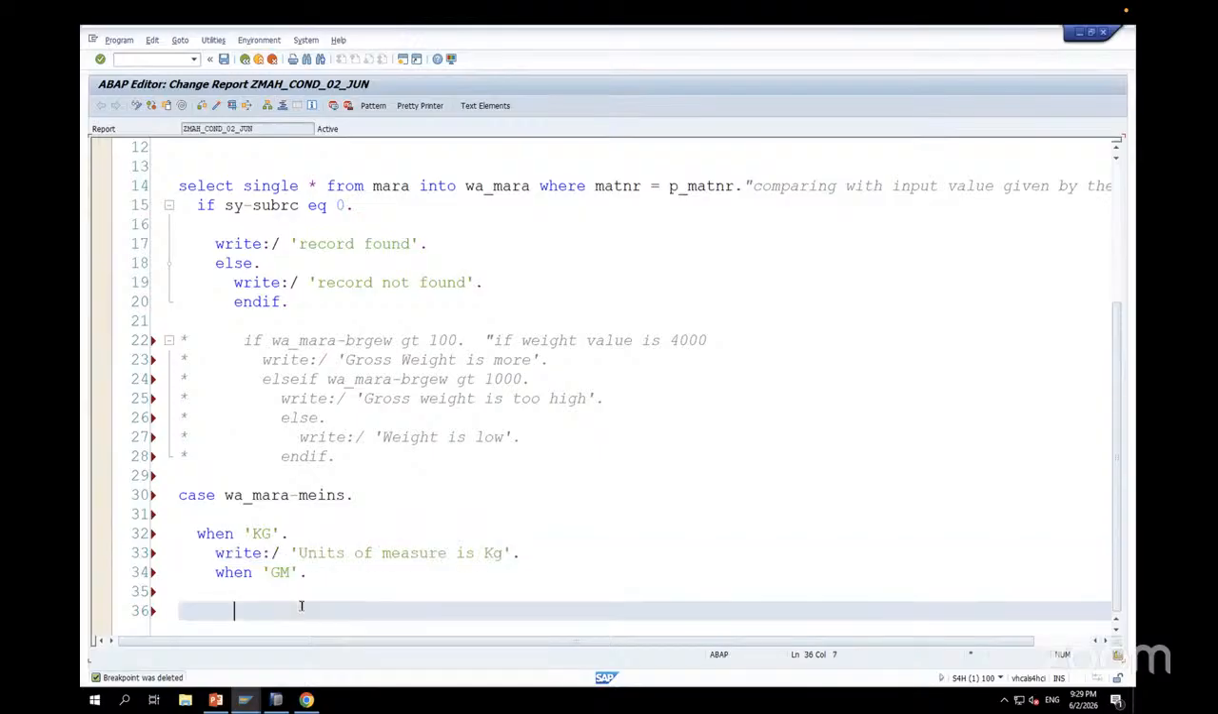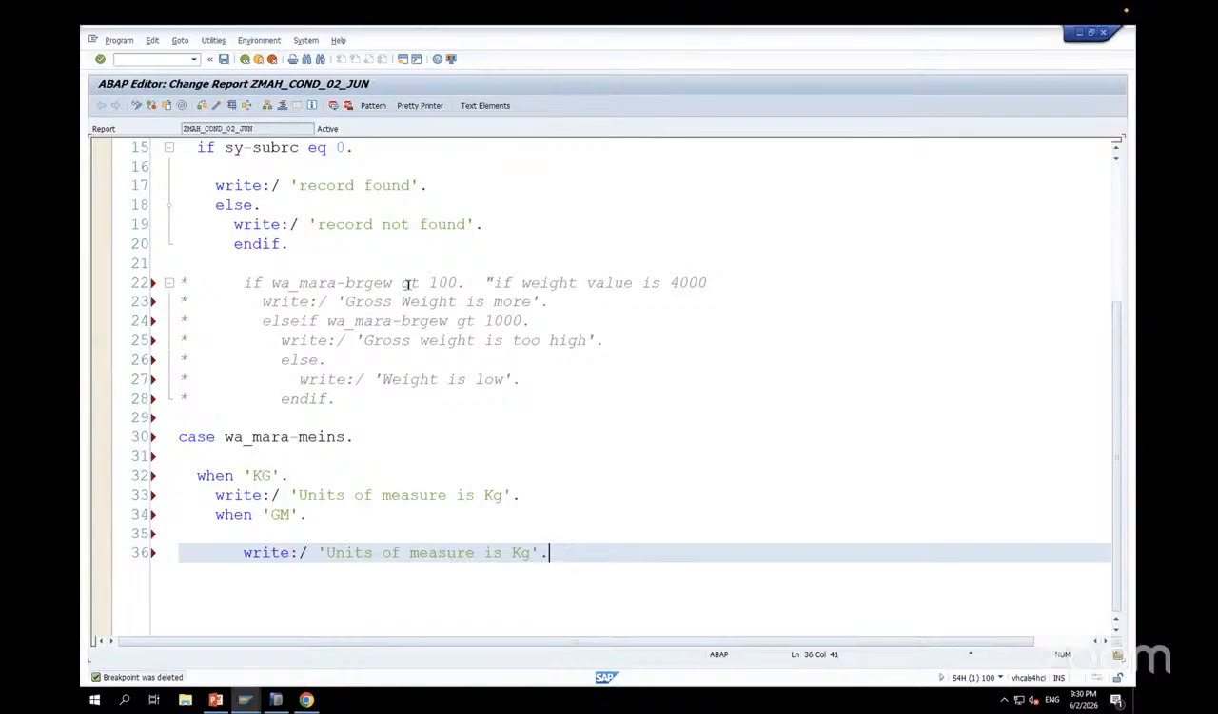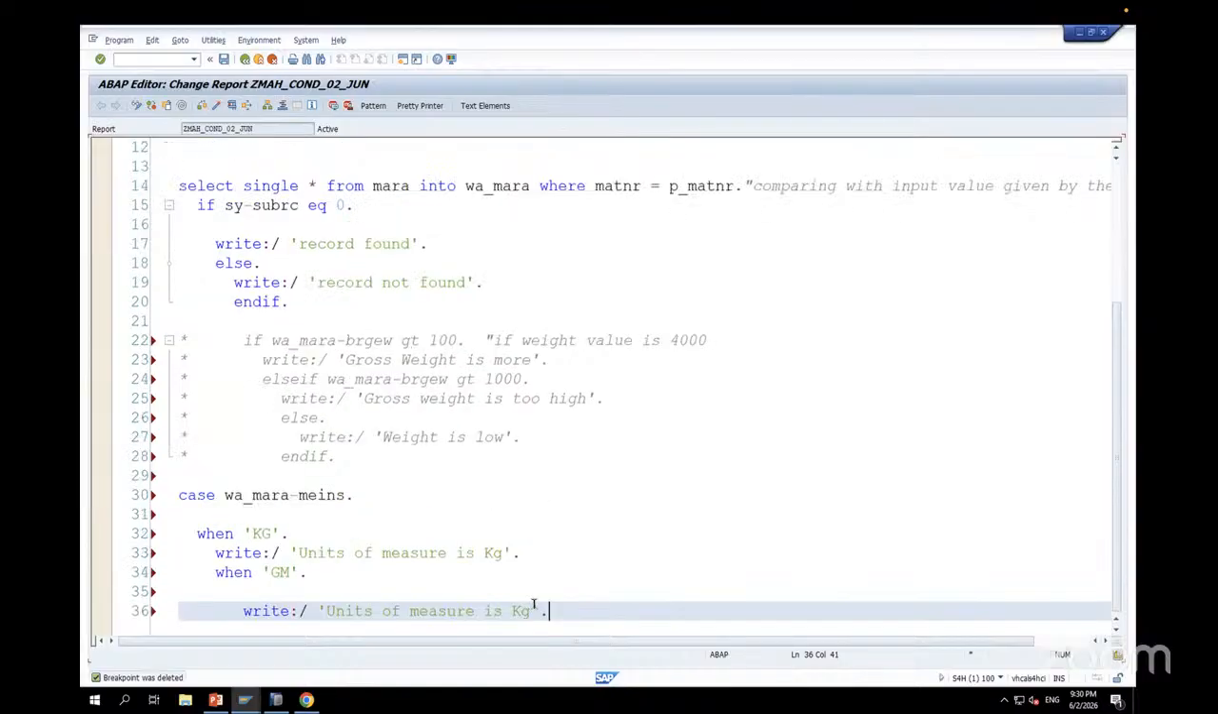Quickly tell me a few more units of measure values from Mara table. Go to Mara table. Tell me a few more values. I've given kg and gram. Tell me the values like this. Two more at least, so that we will be familiar with the navigation.